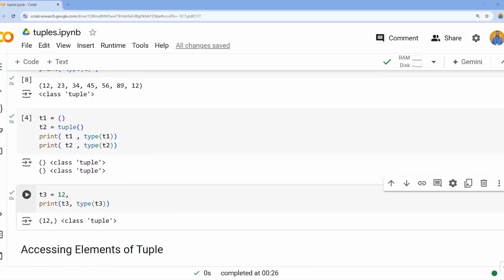Fine. So I hope the concept is clear with respect to creating a tuple with multiple elements, creating a tuple with one element, as well as creating an empty tuple. Tuples can have any data type of elements. It can be numerical, it can be strings, it can consist of mixed data types also.